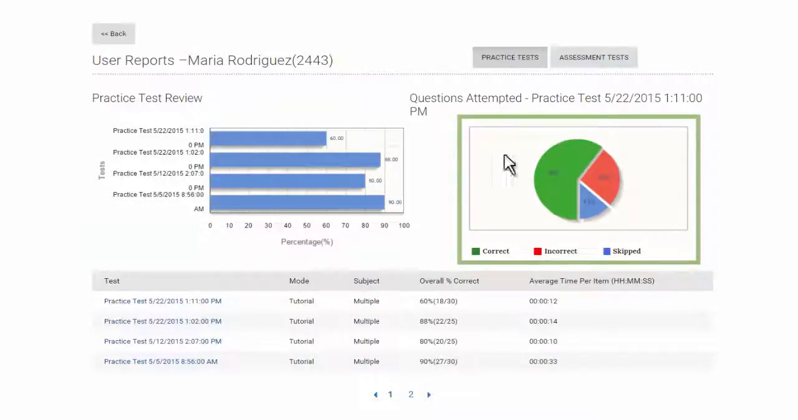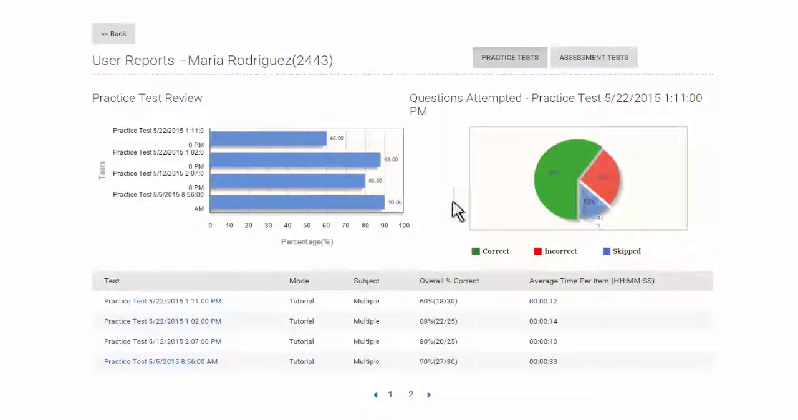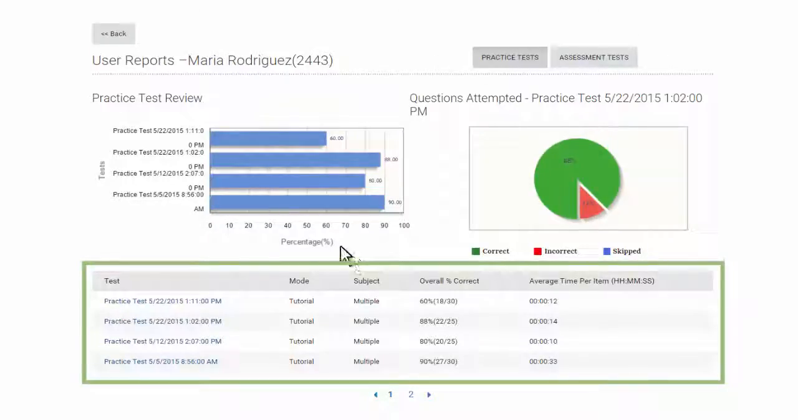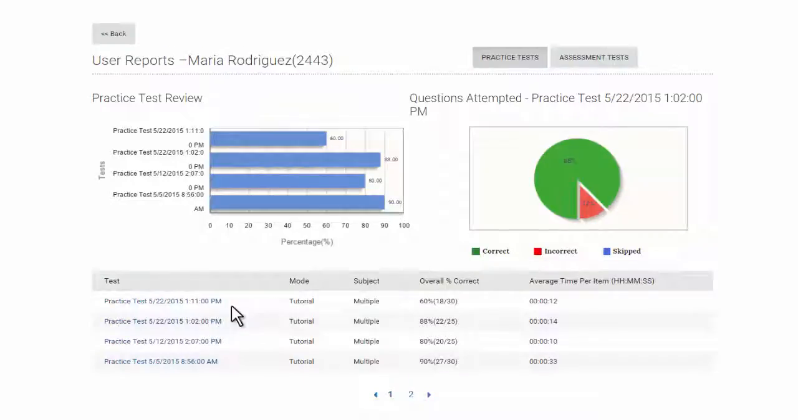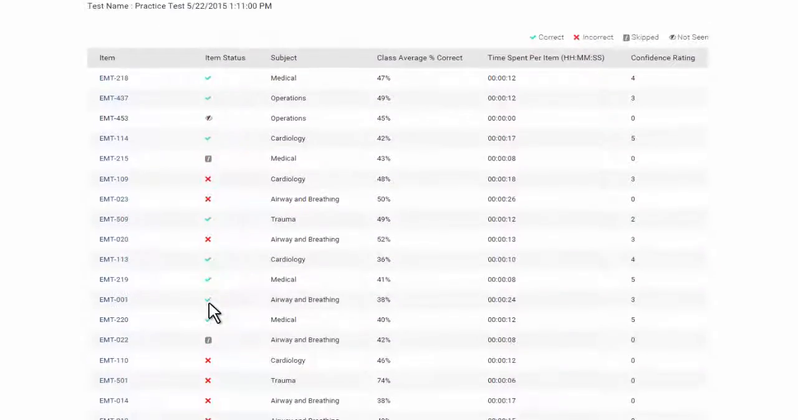The pie chart on the right shows the percentages of questions answered correctly, incorrectly, and skipped on the currently selected test. If you've taken more than one test, click its bar on the chart to display a pie chart of those results. At the bottom of the screen, TestPrep displays a list of tests you've taken with information about your score and the average time you took to answer each question. Click a test name to see even more detailed results for the selected test.